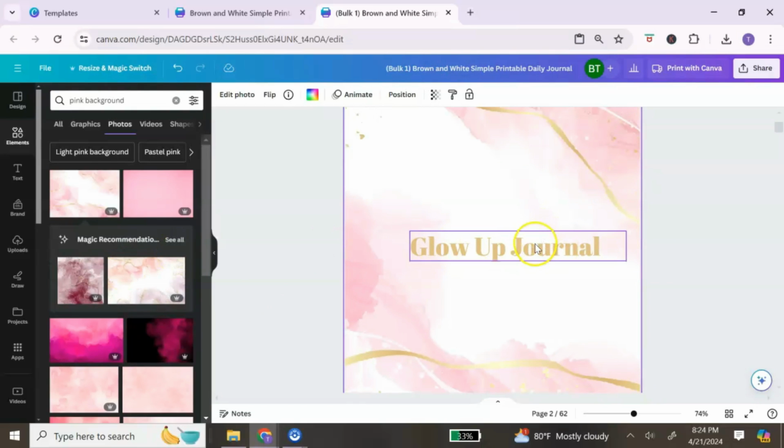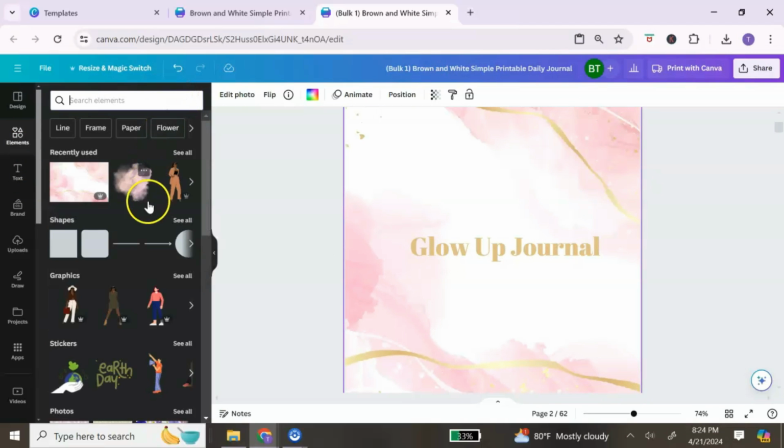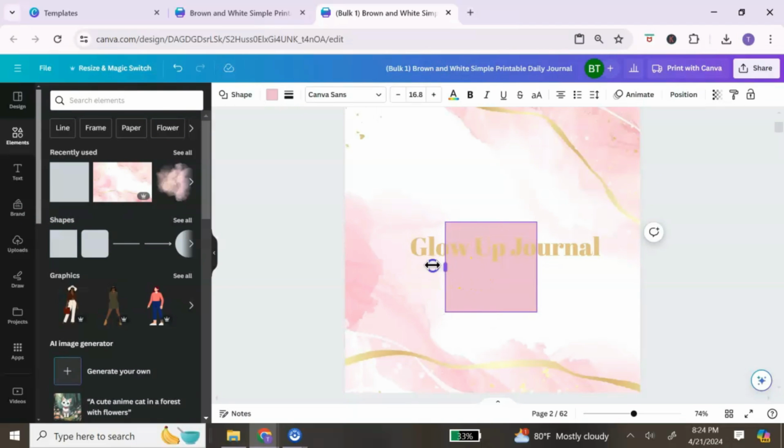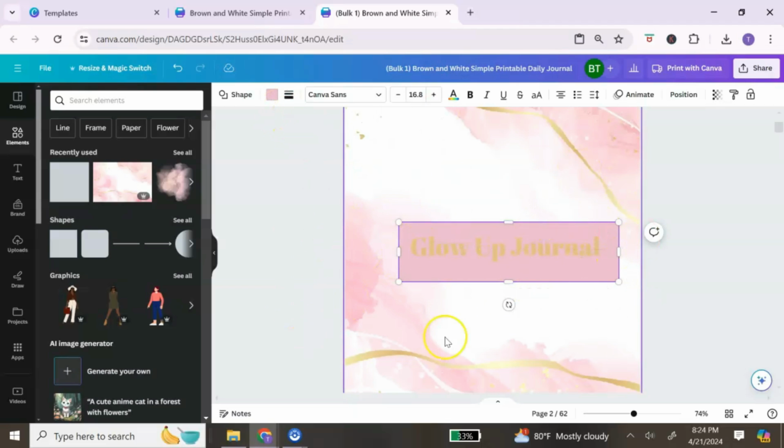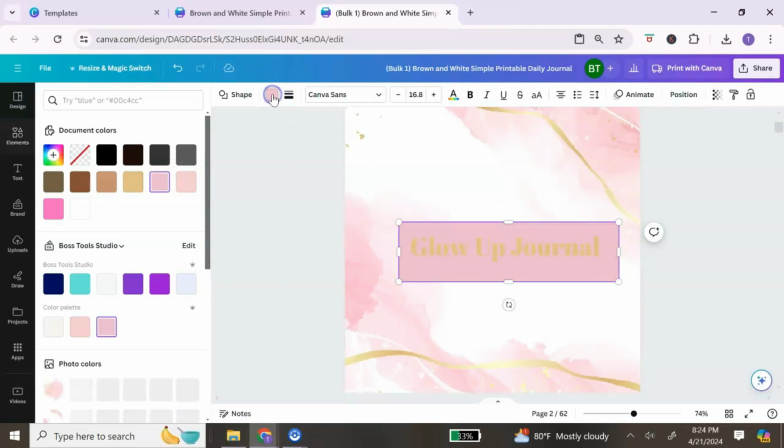And then one last thing I want to add to this is a box around it. So we're going to clear out the search, and then we're going to select shape. And we're going to just do it like this. I know it looks weird right now, but just trust the process and stick with me. I promise you, I won't steer you wrong. So once you have the shape over your text, you want to click on the color. We're going to click transparent.